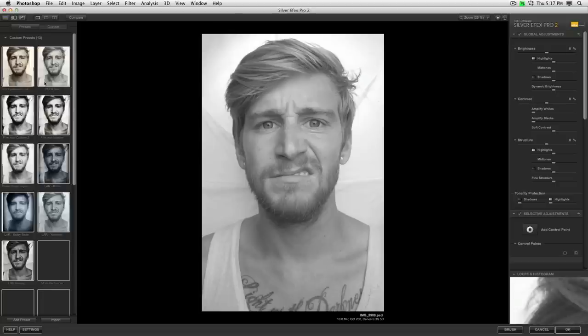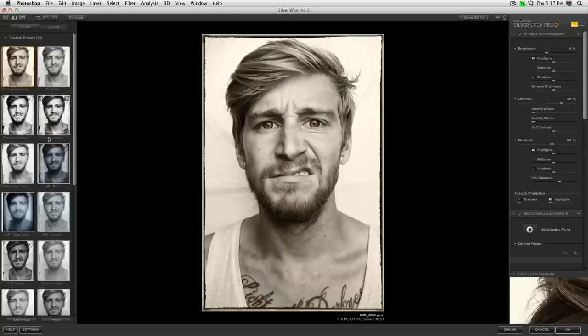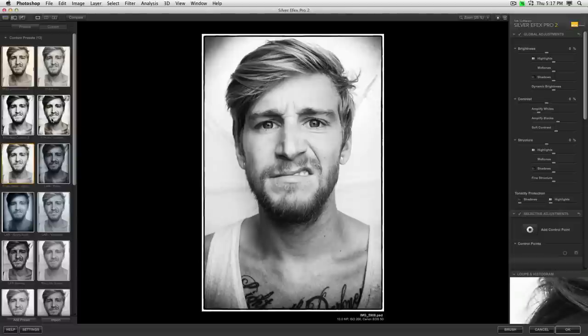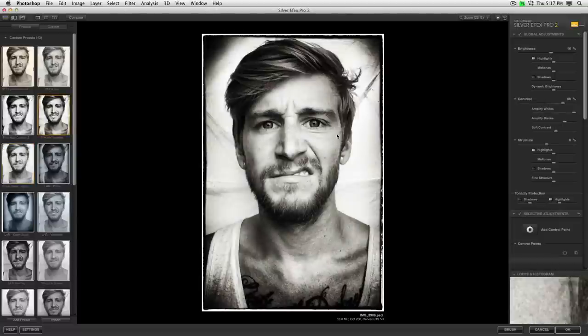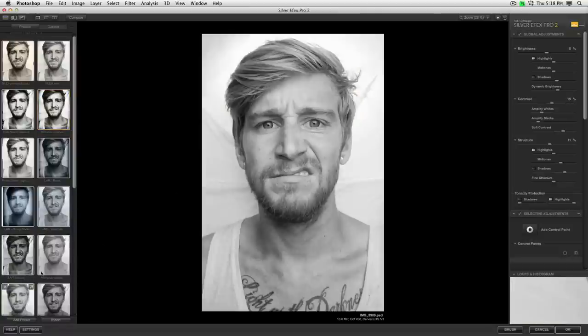So let's say we just start with a preset really quickly, just so there's something done to the image. Let's say something like this one, lots of grain. And if we added too much contrast, your tonality protection slider here, if you take that highlight slider up to the right, it's a recovery slider, basically. What it does is it takes the brightest highlights and darkens them back down, so you don't blow out your highlights, you don't run the risk of that.